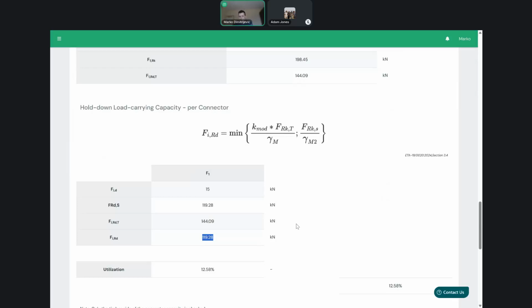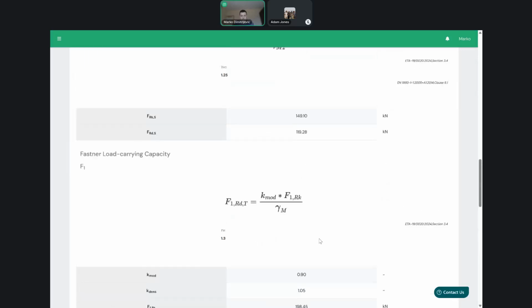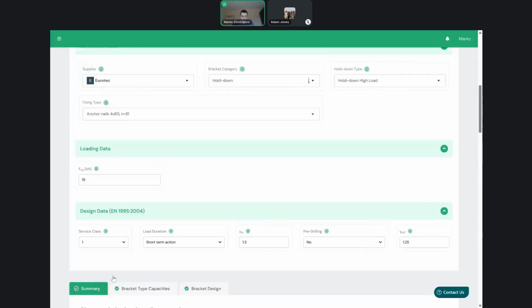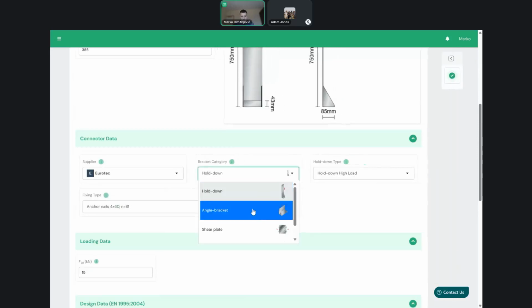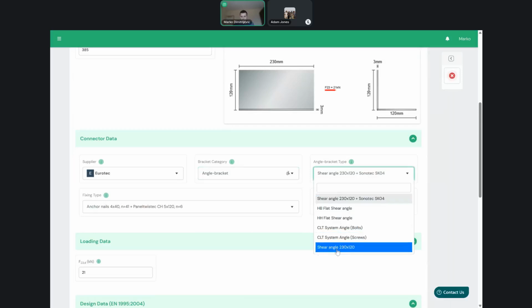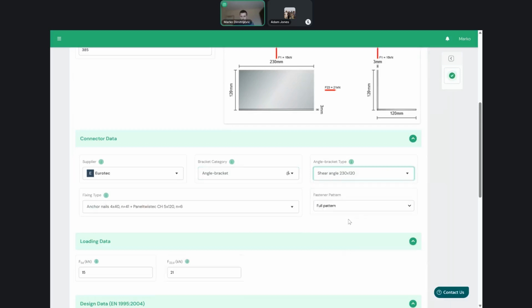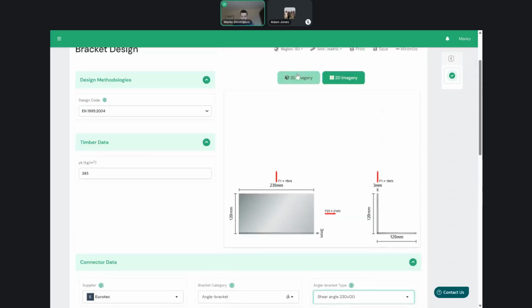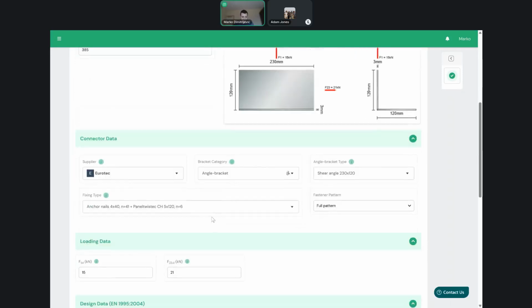If we got 3 connectors, that's something that we inputted according to our shear wall calculator as 357 kilonewtons. Similarly to this, we have the option for checking other products. So let's go with the angle brackets. We can select shear angle 230 by 120. We can also see what the geometry of this is, and also the preview of the calculator.